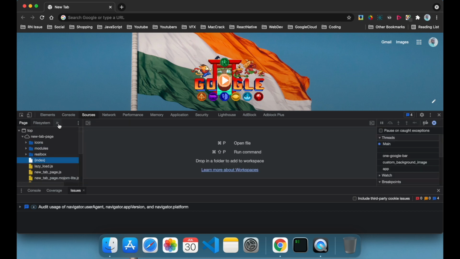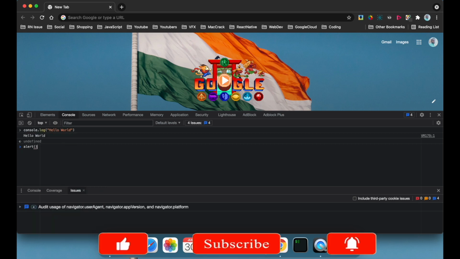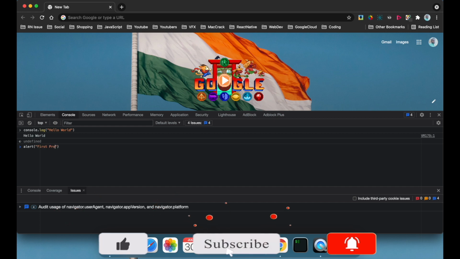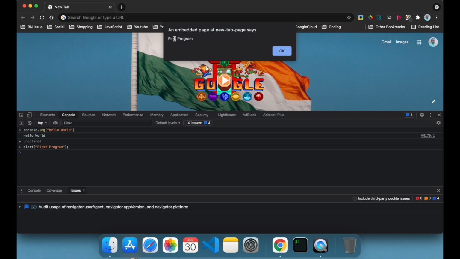You have to click on this arrow button and you can select a snippet. First we will check the console side, where you can write console.log. You can just write hello world, so it will print hello world. You can see in the console that hello world is printed. In this way you can write some JavaScript code here, like we can write alert here. You can see the alert box is open with the first program name.